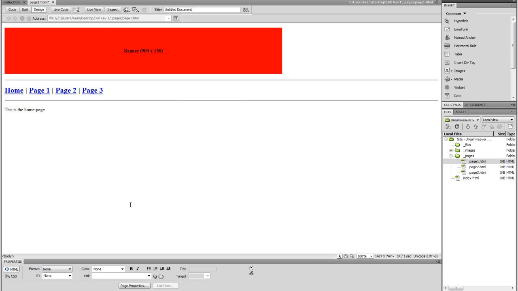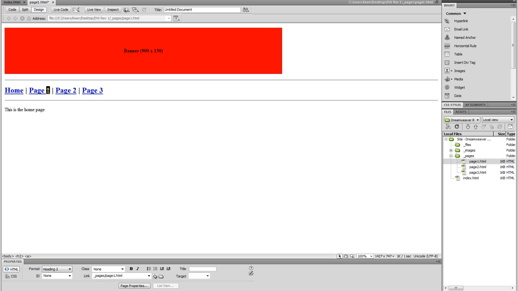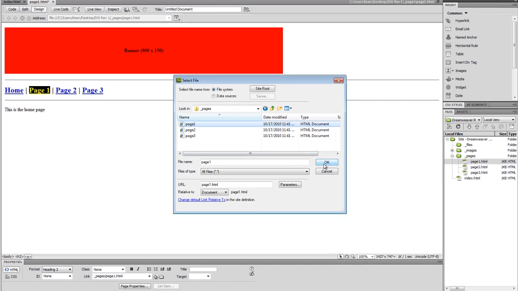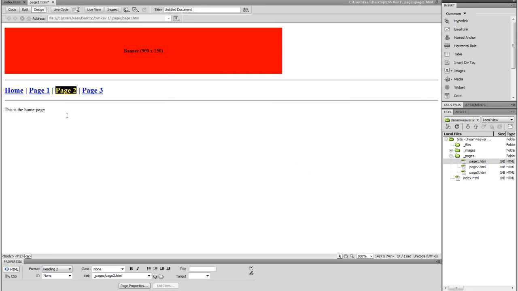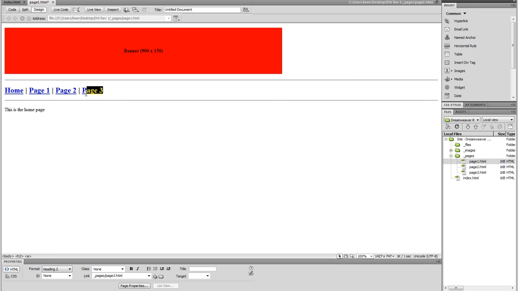Okay, as you can see, most of the stuff transferred over. The only thing we're going to need to change is our links. Okay, we're going to have to relink these pages because as you see we're in a different folder now. Page 1 is not in the same folder as index, so it's going to throw off your links when you paste them like that. Alright, so pretty simple. I'm just going to browse for these files. Okay, home will be index. Page 1 is in my pages folder. Page 2 and page 3.